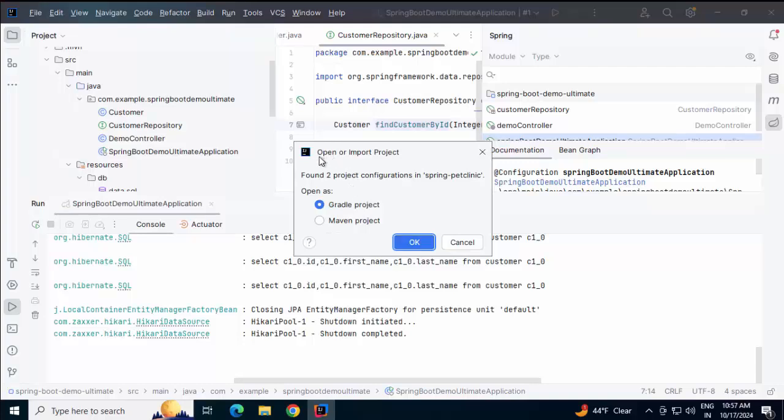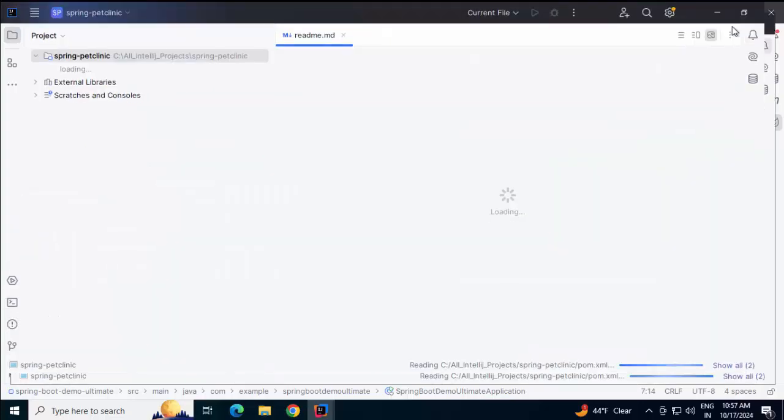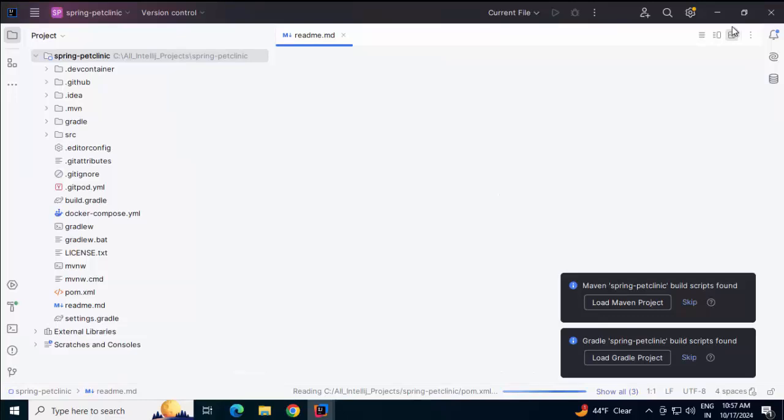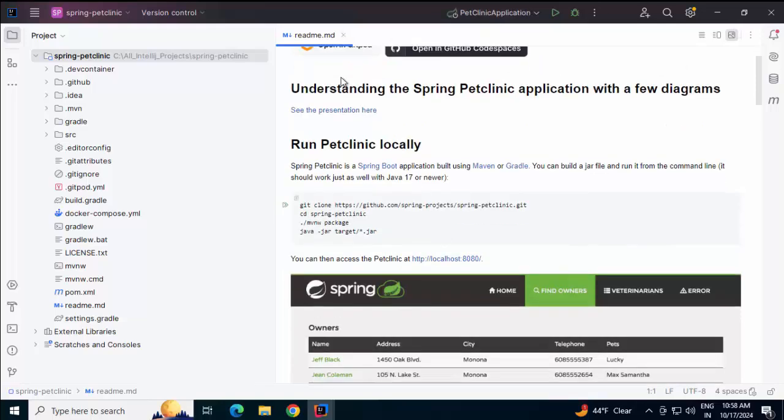Now at the beginning, it is showing whether I want to use Gradle or Maven. I'm going to select Maven, clicking OK, opening a new window, maximizing this. This is going to take some while. It is going to resolve the dependencies and then perform the indexing. It's resolving the dependencies now, scanning the files to index. It seems we are ready. This is the README file. You can go through it. For the time being, I'm closing it.